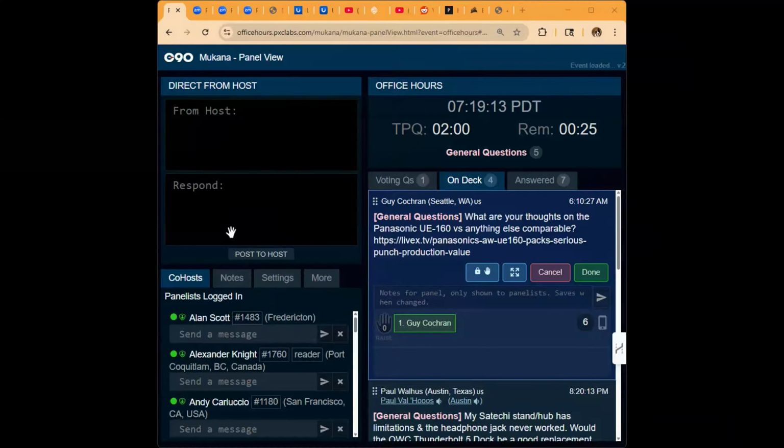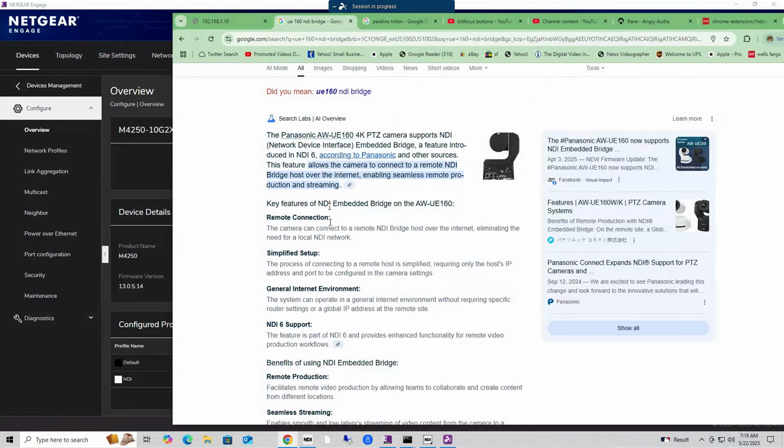The other thing that I just listened to in that video that I put a link to is that it's got NDI bridge built into the UE-160, so you can put up this camera and not have to connect it to a PC. You just plug in Ethernet, and it can go out over the internet and send its video and audio. Plus, you could control it from anywhere in the world. So this is pretty cool.